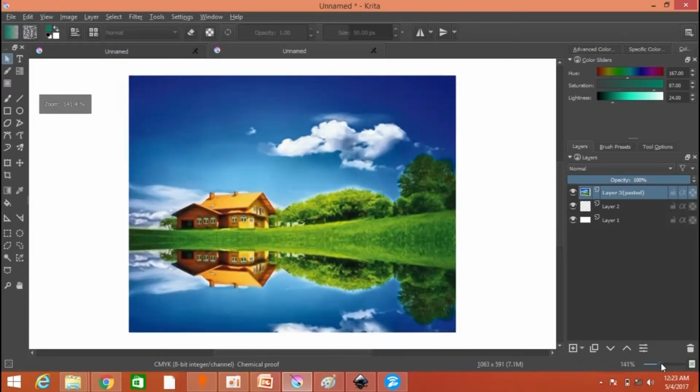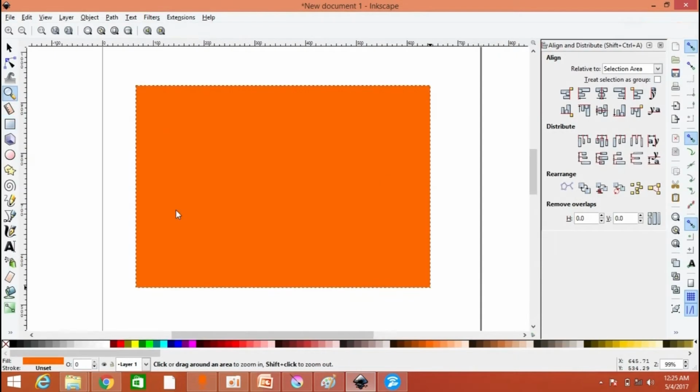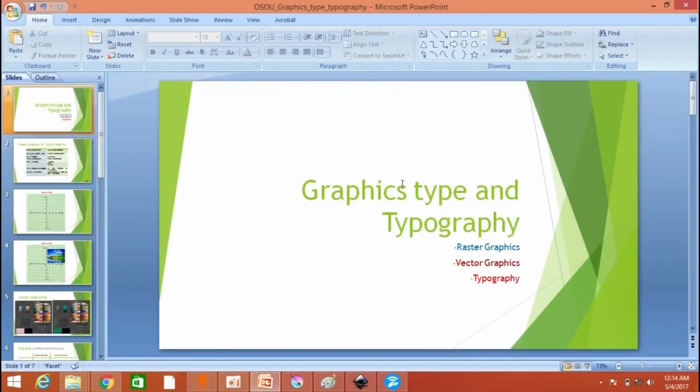So we are having two types of graphics. One is called raster graphics and the second is called vector graphics. So what is raster graphics? Raster graphics is used in photographs or images, whereas vector graphics is used in shapes or designs. There is a difference in using raster graphics and vector graphics, and we have softwares which are associated with both of them. For example, Krita and Photoshop are examples of raster graphics softwares, and CorelDRAW and Inkscape are examples of vector graphics softwares.